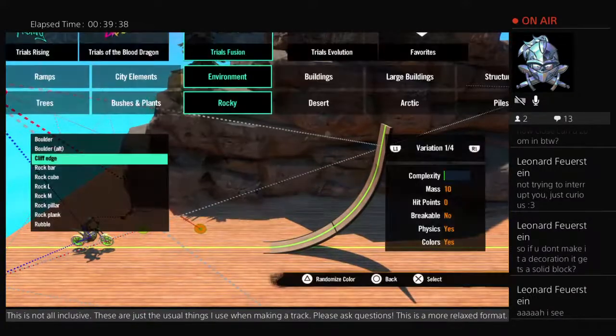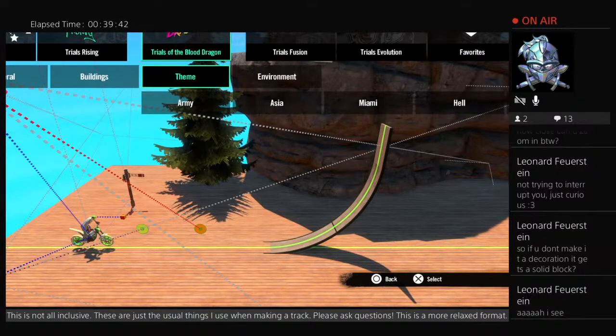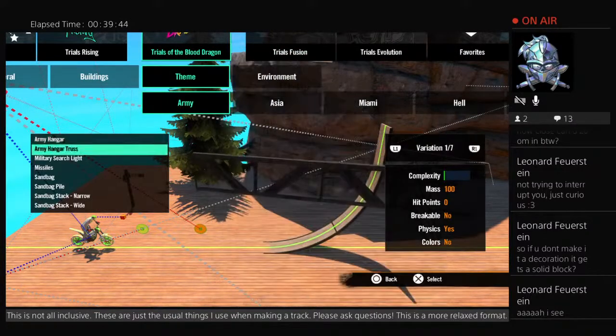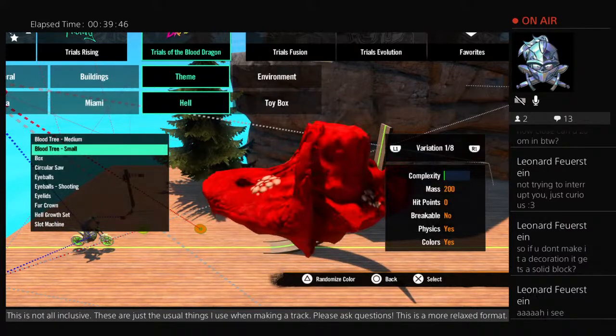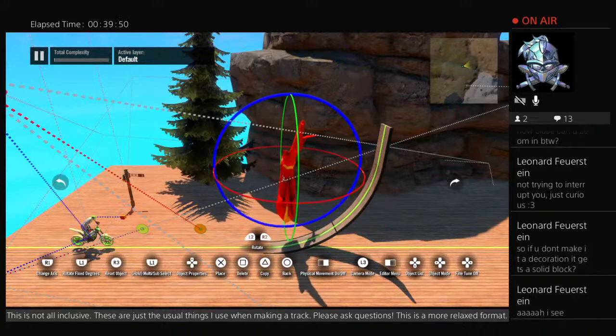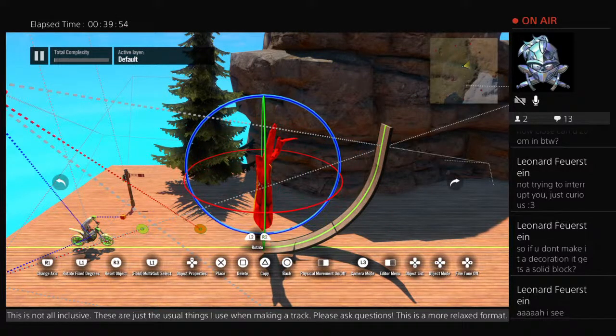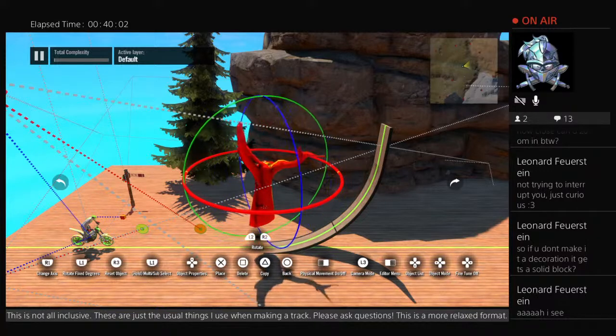Or I can go, let's go to Blood Dragon. You know what? It's a little too normal for me. I want to do a hell style. So, you know what? Let's get a hell tree in there. Click it to the center. I don't like the way that it's facing, so what I'm going to do, I'm going to circle this gyroscope thing with my R1, and I want to get it to the red so that I can turn it.